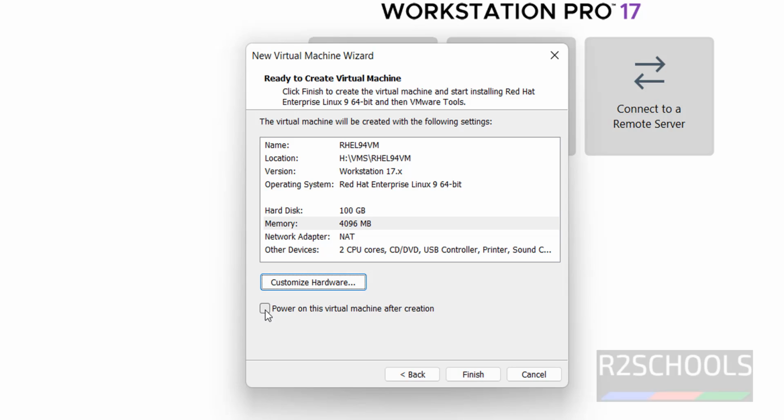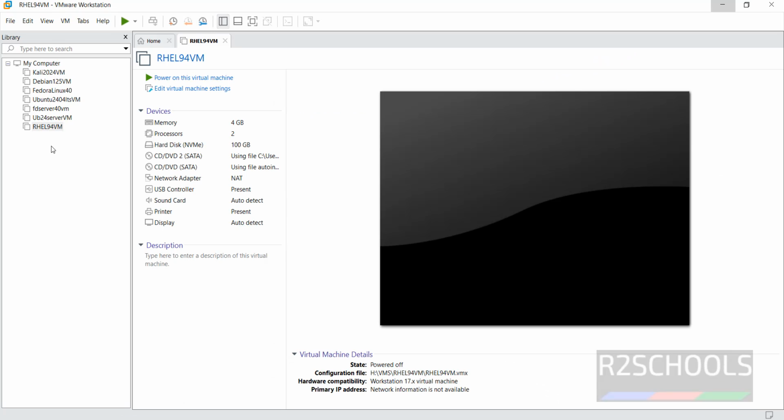See, here we have the option to power on this virtual machine after creation. If you click on power on this virtual machine, it automatically starts the installation of RHEL 9.4. At present, don't select it and click on finish. See, the new virtual machine is added to the list.